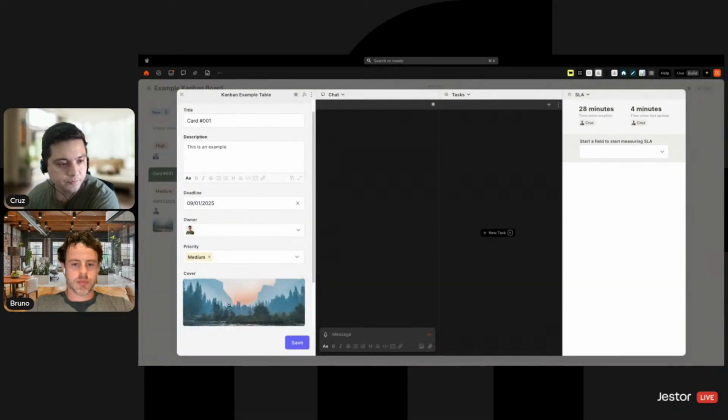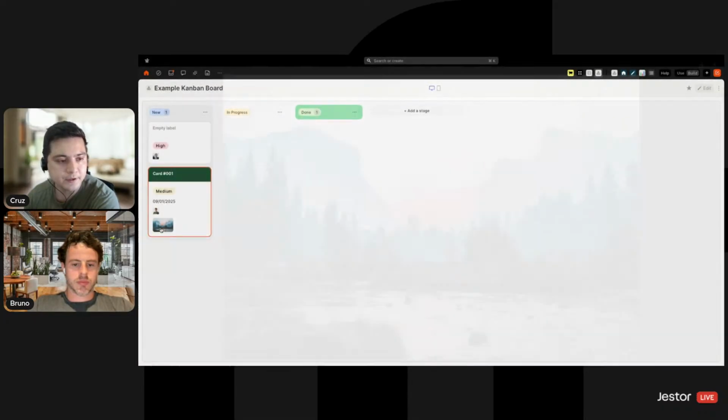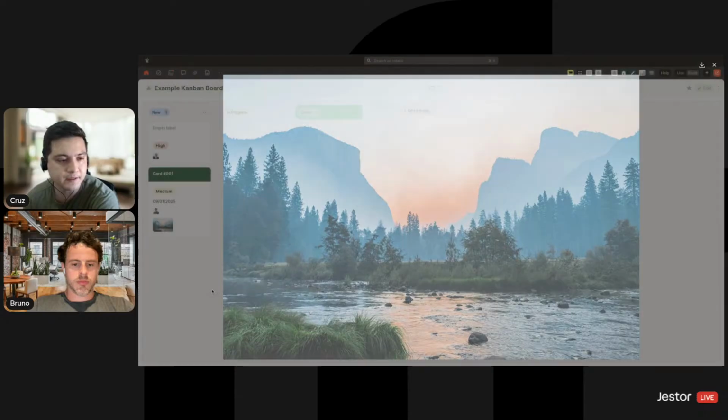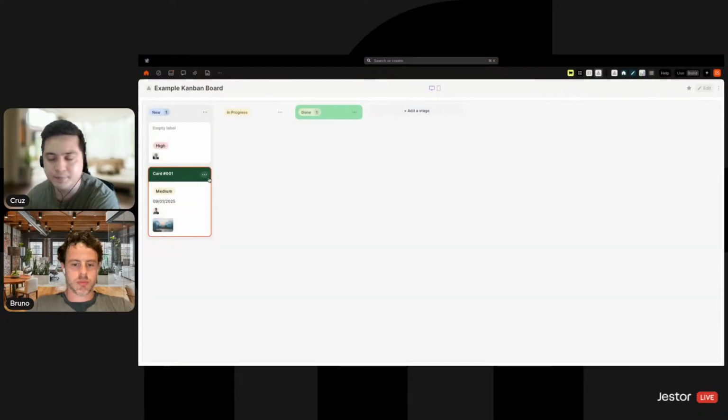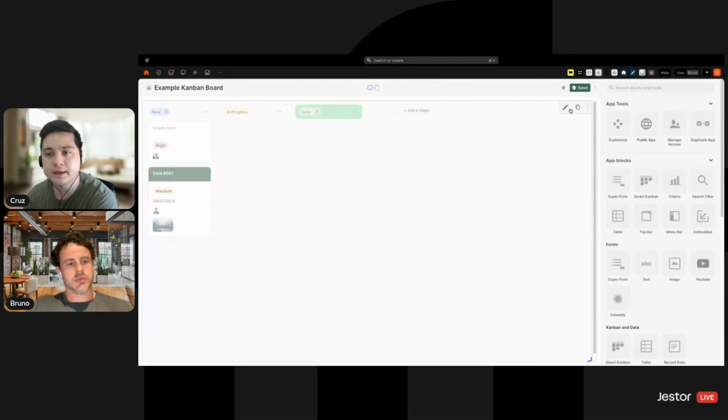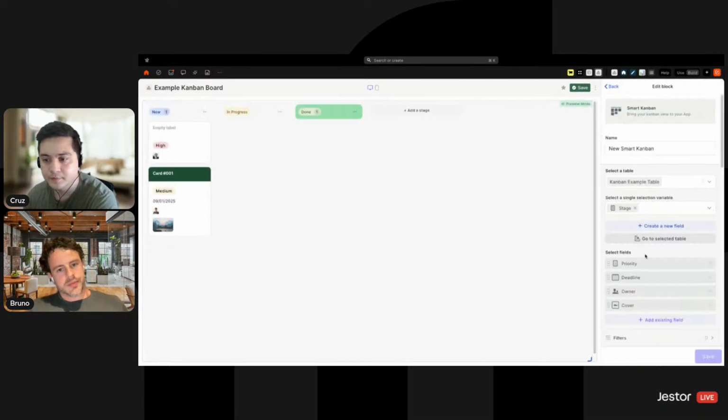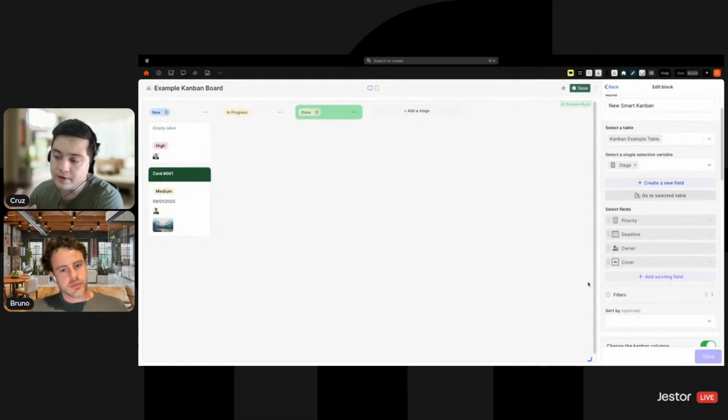There you go. So now it's appearing here. I can click on this. This is going to expand the image. So this is kind of all expected, right? But if I edit the Kanban board, and this works only with image fields, right? It doesn't work for files, attachment fields. It's only with the image field.